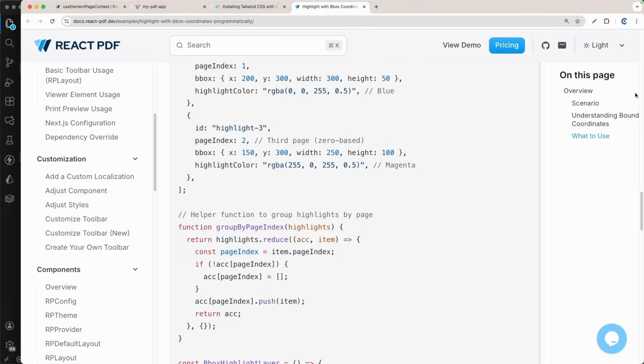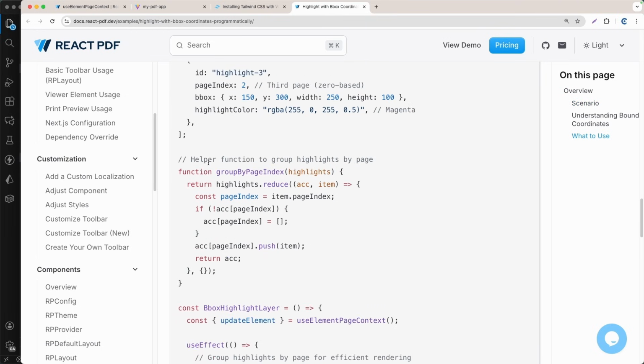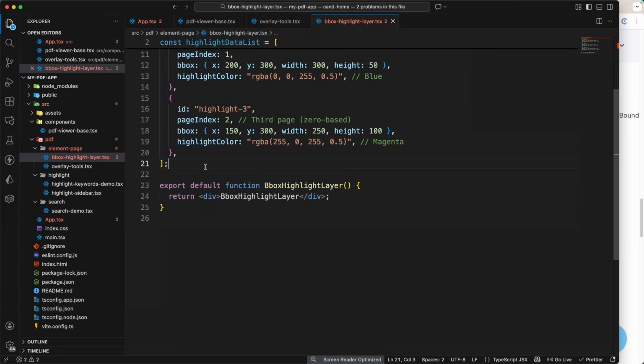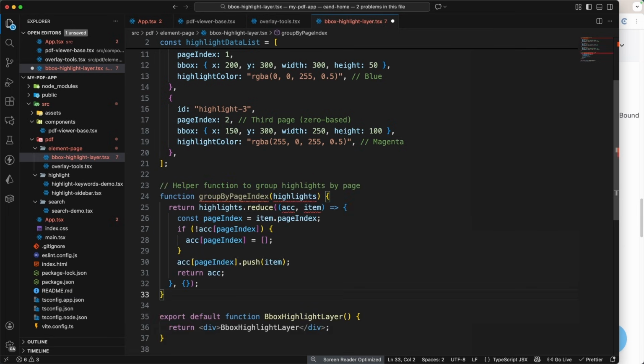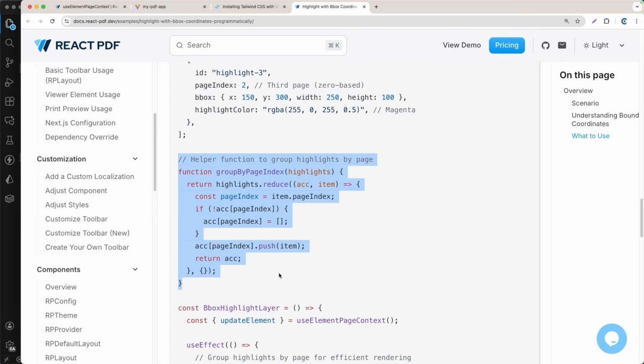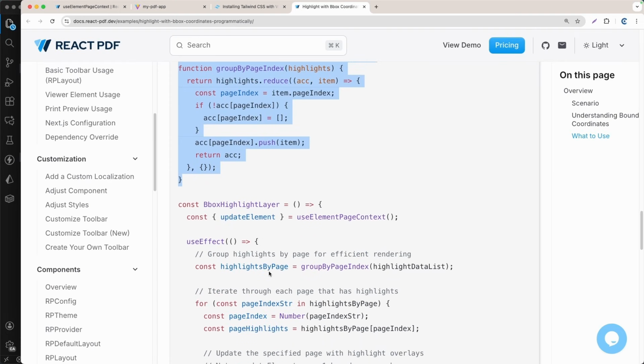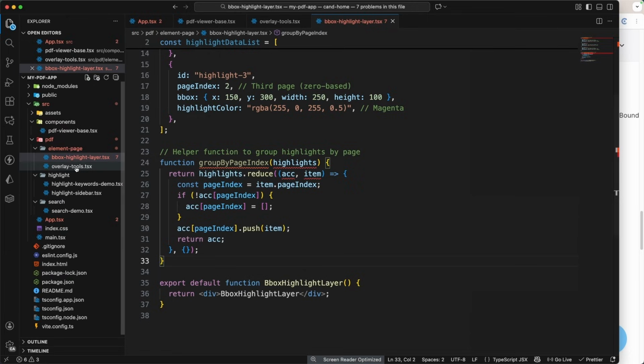So next, what we have to do. Let's go back to the docs, and here we need to create the helper function to group the highlight by page. So I'm going to copy this helper function and paste that outside the component. You can put that inside a component. I think it should also work. And the next thing is we need to import the update element from the useElementPageContext hooks, right? Like we're doing on these overlay tools basically. So let's do that in here.